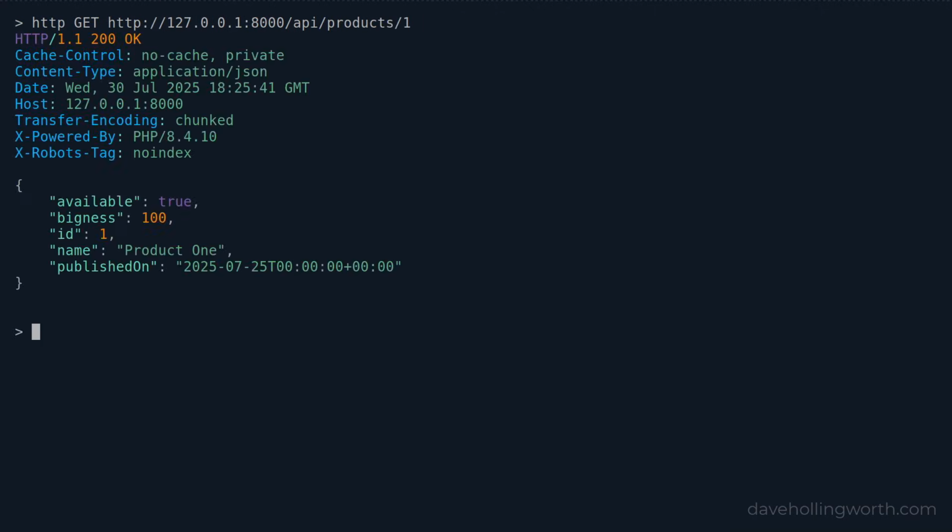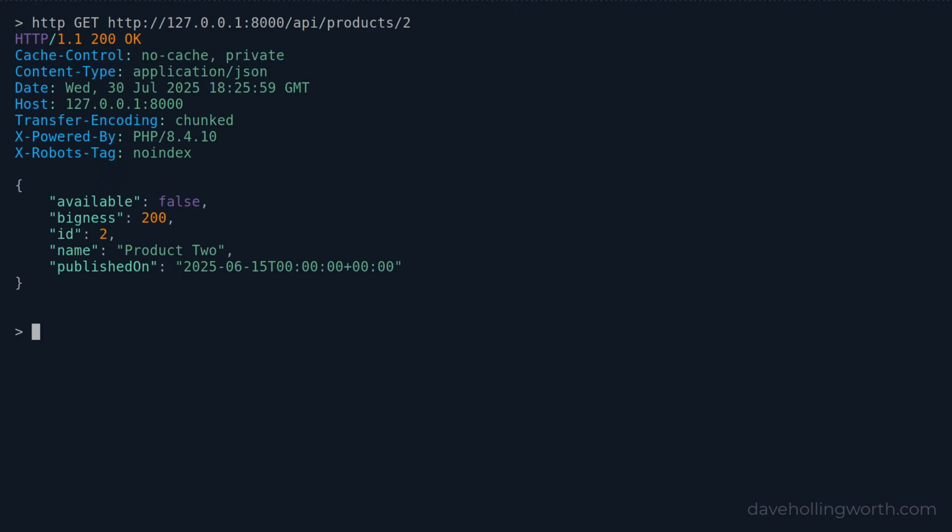Let's give that a try, making a GET request to the endpoint we just added. That works, and we get the data for the record with an ID of 1 in the response body. Let's try that with a different ID, and we get the data for that record.